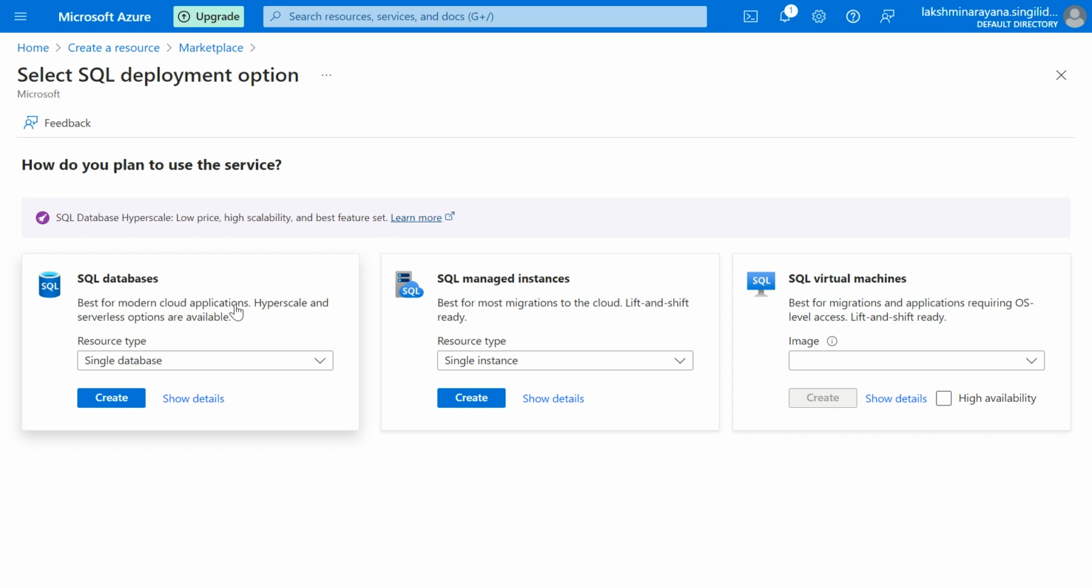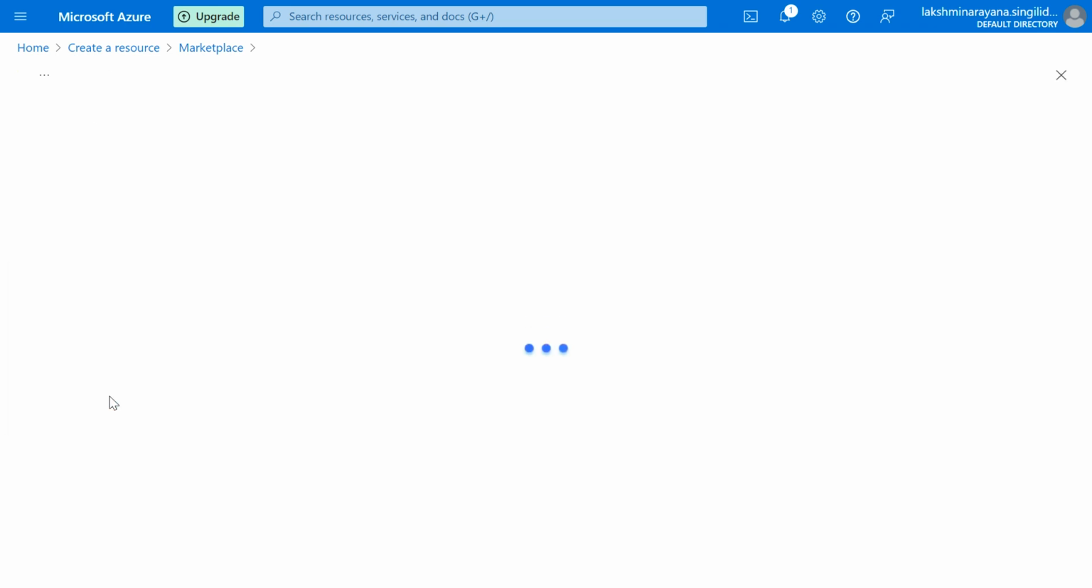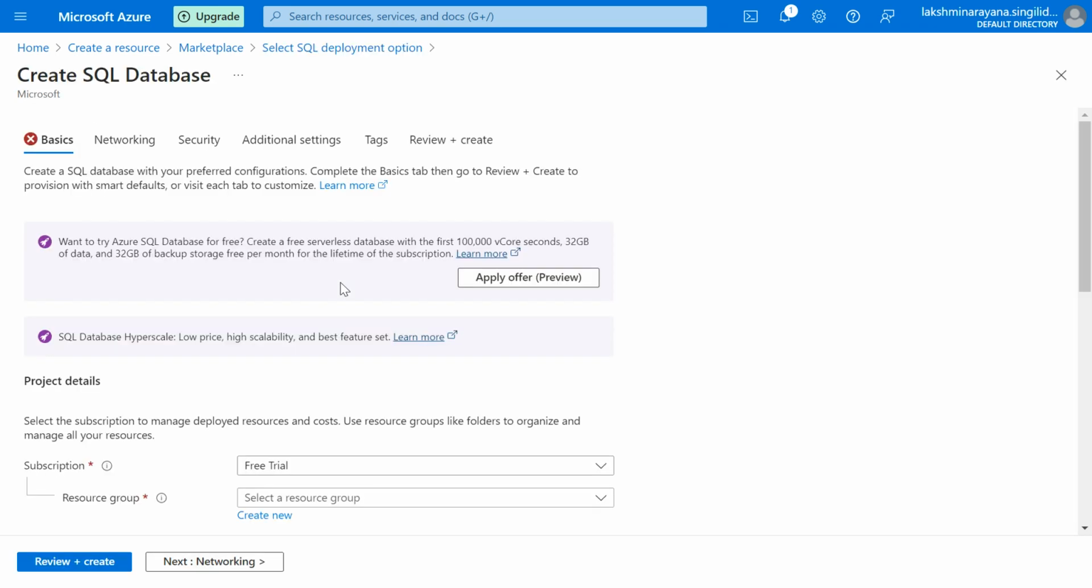In this Azure SQL Database, we mainly click on single database, not elastic pool or database server. The elastic pool, having a number of databases, is a group of databases, and there is also the database server. Now I'm clicking on single database for demo purposes. I'm creating a single database. Click on create. It's creating the Azure SQL database.